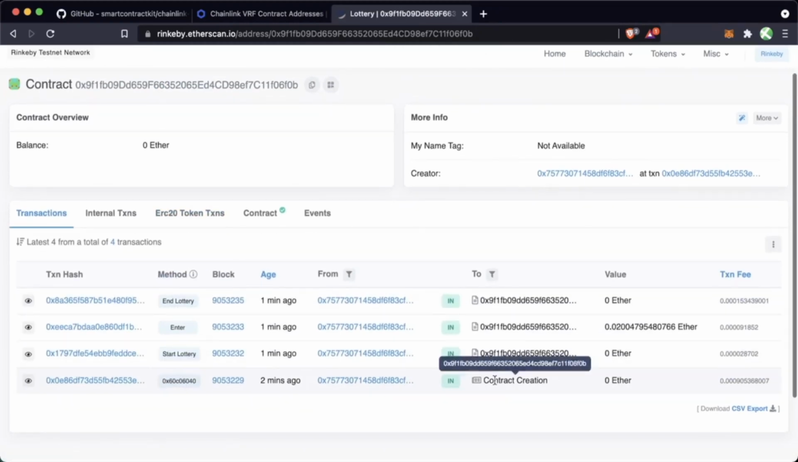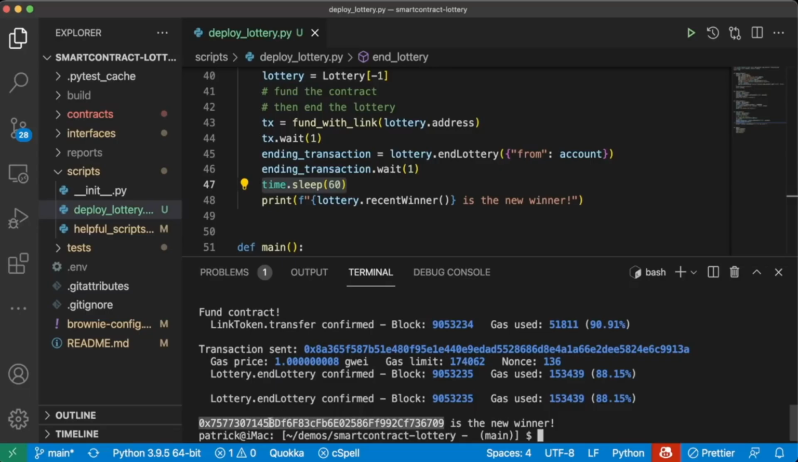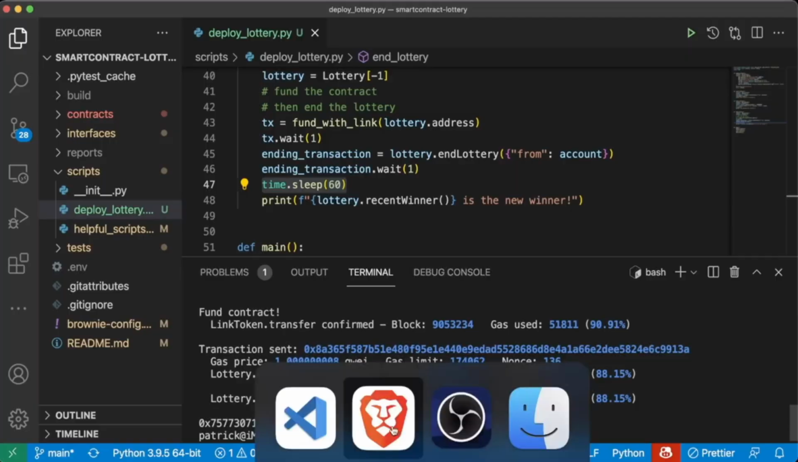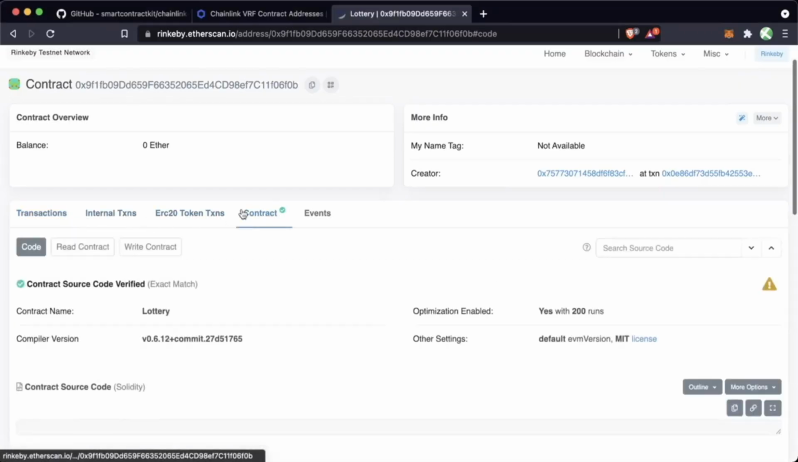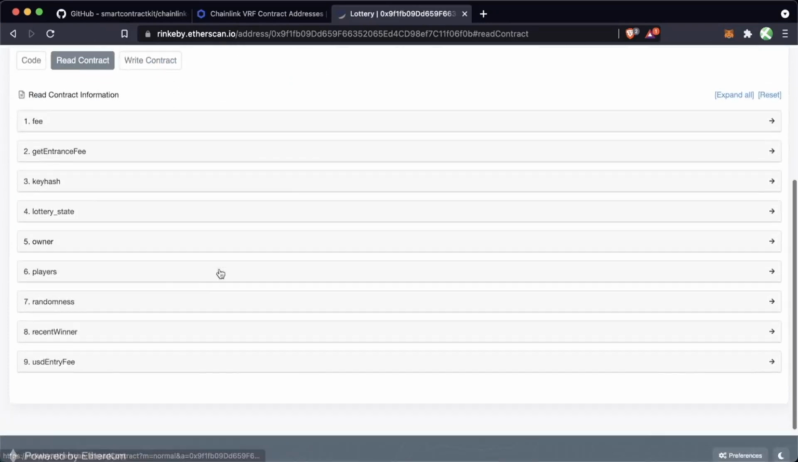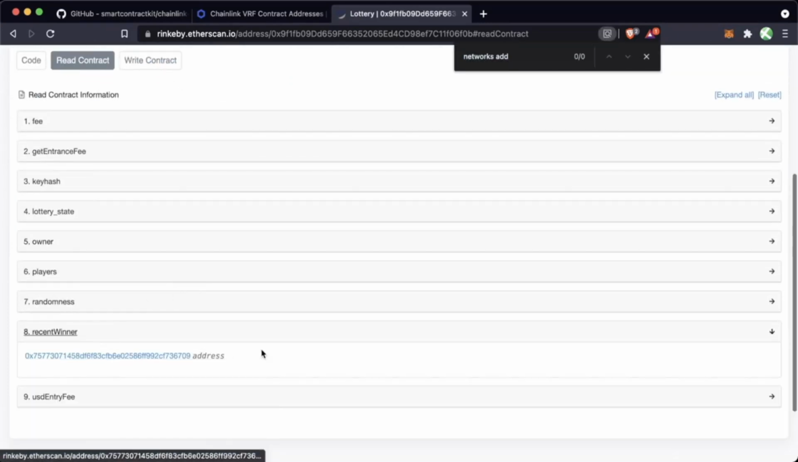We can see we did a contract creation, we started the lottery, we entered the lottery, and then we recently ended the lottery. And you'll see in our script here, it says 0x blah, blah, blah is the new winner, which is perfect, right? That means that the Chainlink node actually responded. We can actually verify that by looking in the contract. We'll go to read contract. We can go to the recent winner and see somebody did indeed recently win.